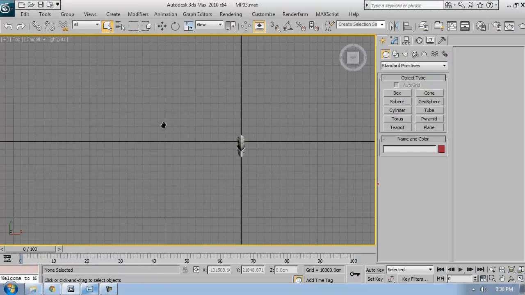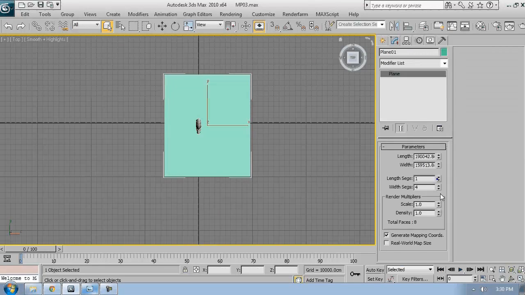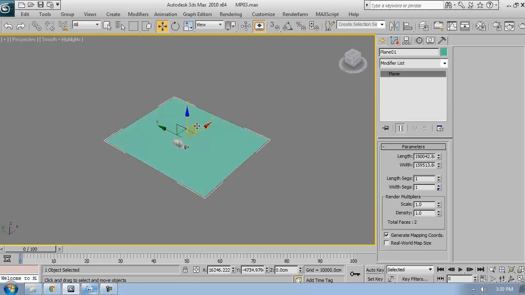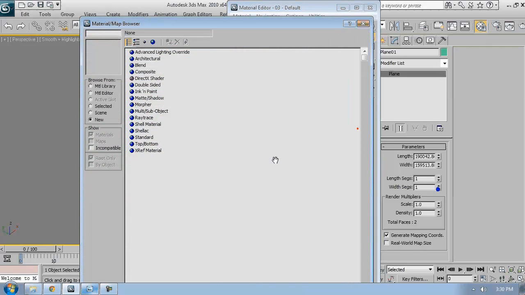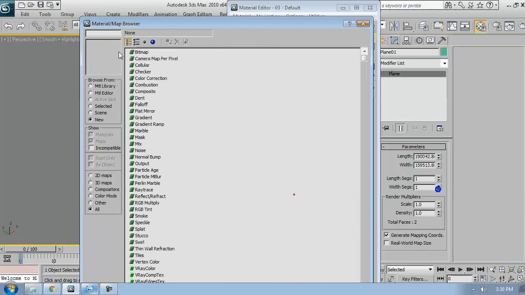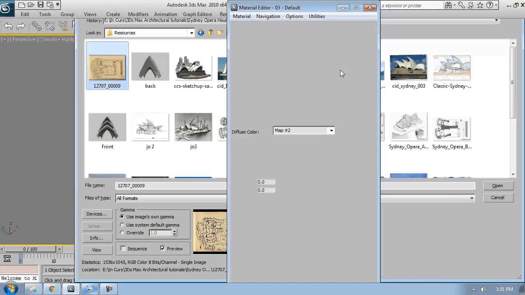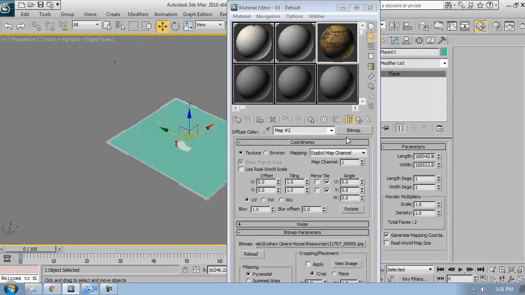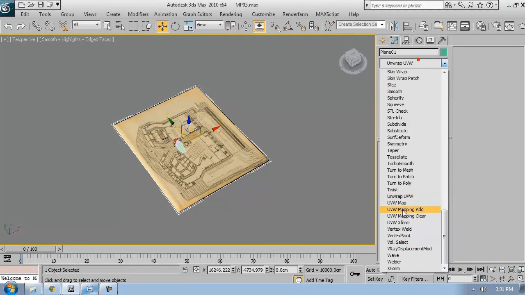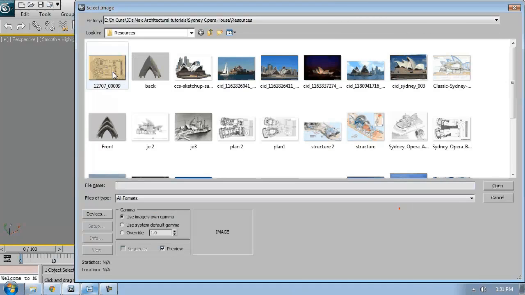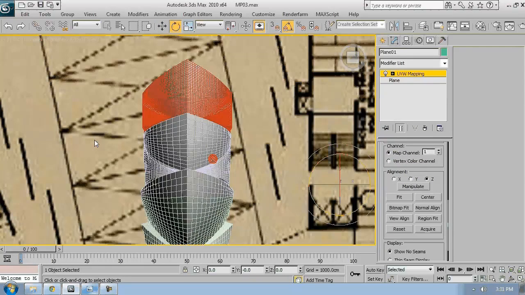Okay, so let's begin. We will cover now the first part of the base. First thing that we need to do is add an image with the plan so we can relate to it. So I'm just going to draw a plane and add a material to it. I'm going to choose a bitmap, and from my resource files I'll add a plane. Make sure that it's visible in viewport and add a UVW map. Now hit bitmap fit and make sure that the image fits the plane on the right scale.